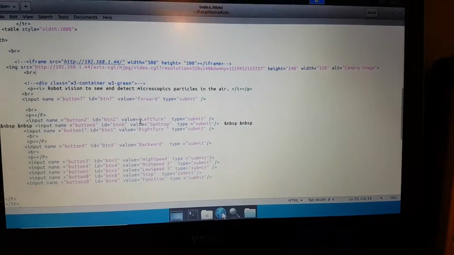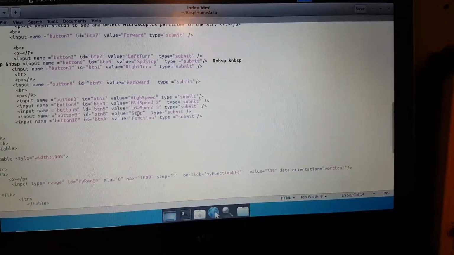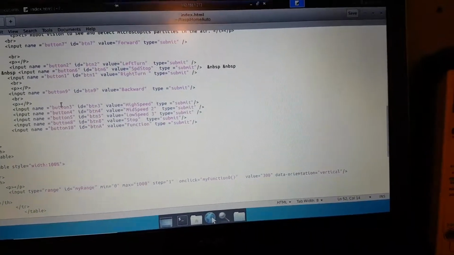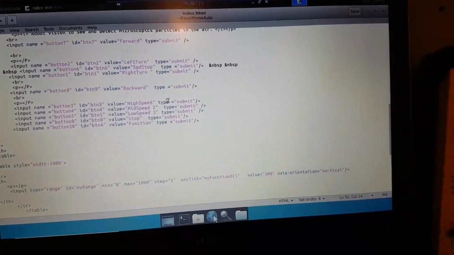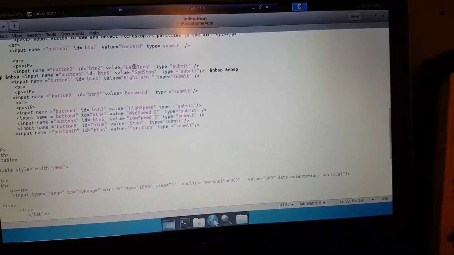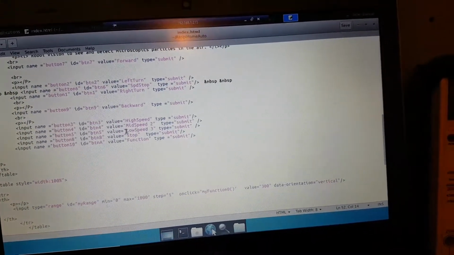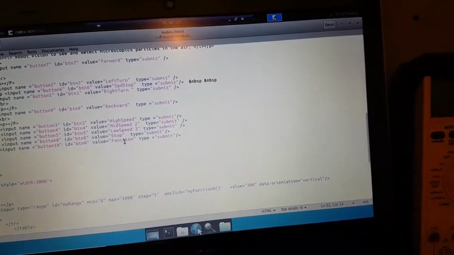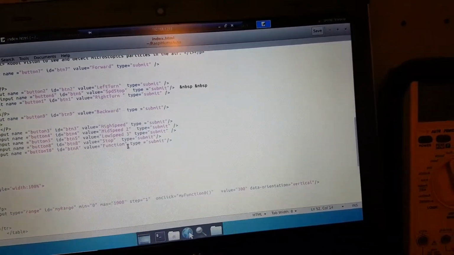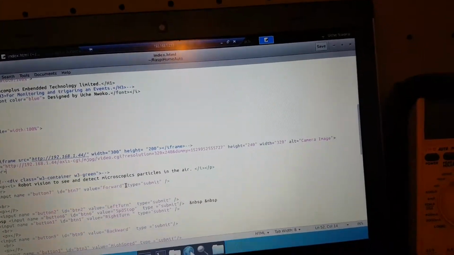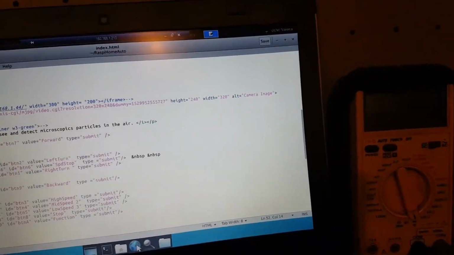So these are the series of code written for the control. I have the buttons which have high speed, left turn, stop, right turn, high speed, mid speed, low speed, then stop, and the functions to set various settings. I have forward and backward also. Those are the buttons. And let's go to the client side.